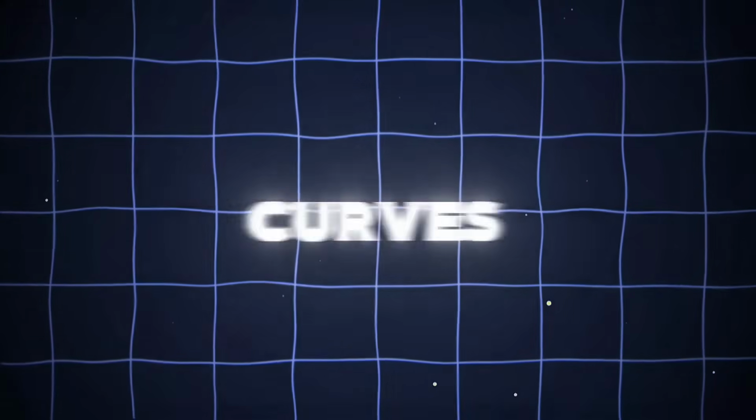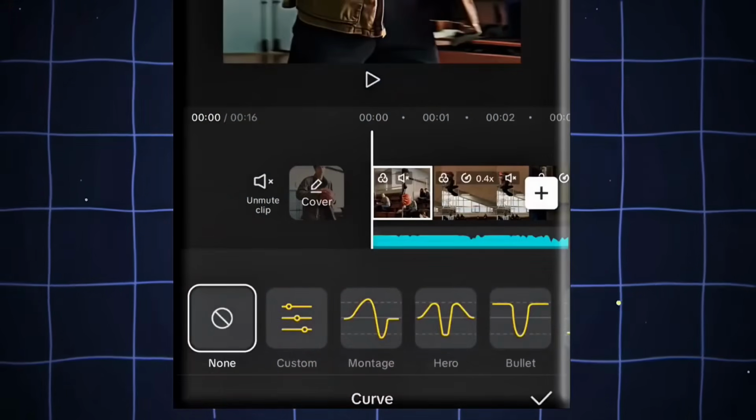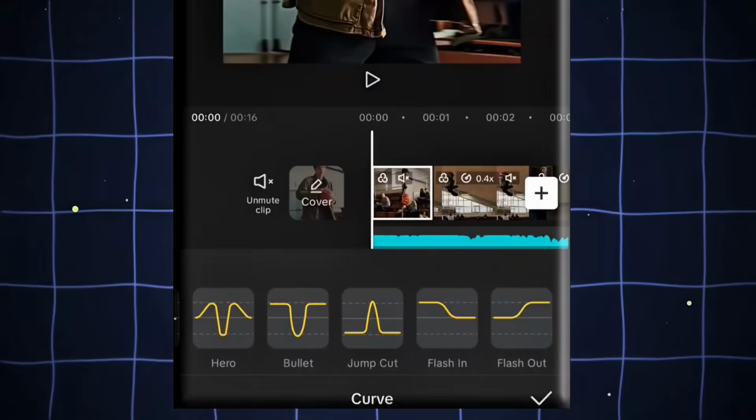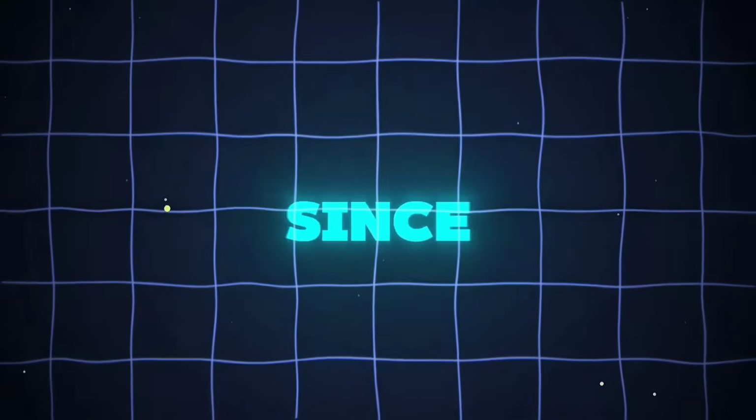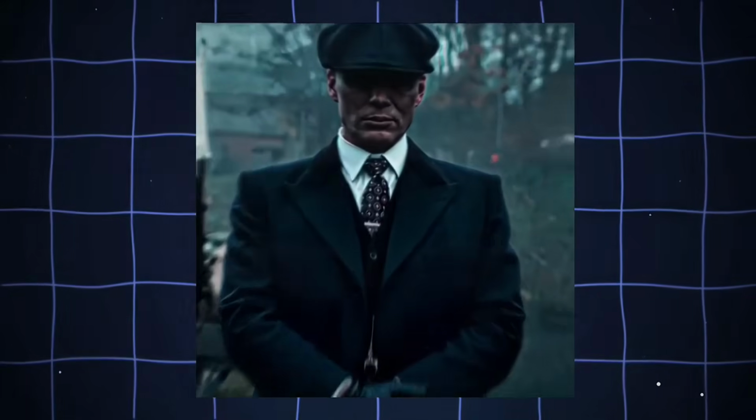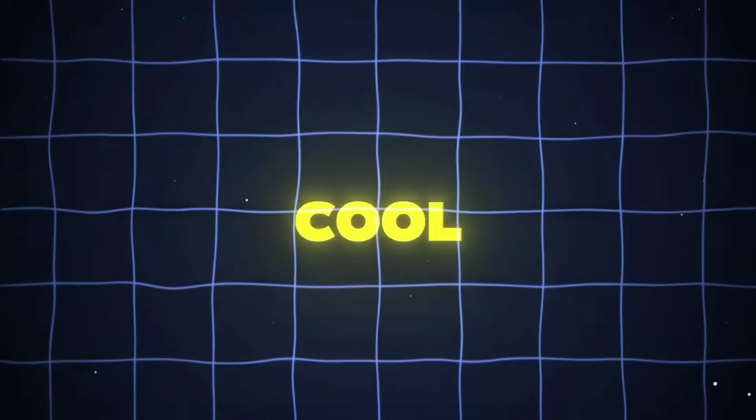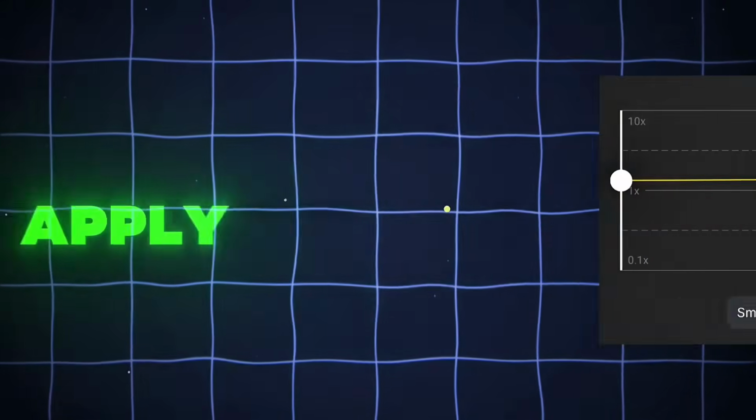Now next is speed curves. They already have preset graph templates, but to be honest, all these are trash. So we're going to use custom curves. Since you are a beginner, I will recommend you make Woodle style edits, which is simple and looks cool. Here are some curves that you can apply to your edit.